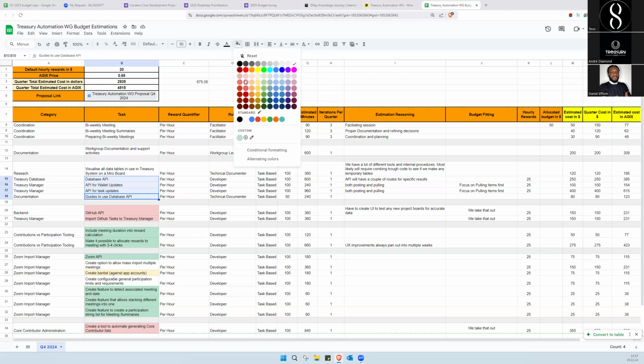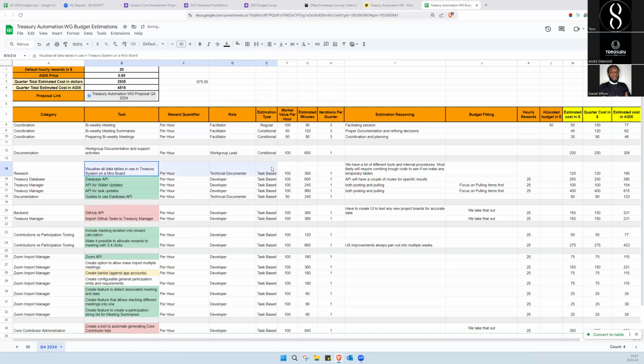Visualizing data tables, I guess that is something I can do. It is in the Miro board. But from my side, I haven't done it. So this is more like a together work, not just only you. And this is what I can come back to at the end of December.